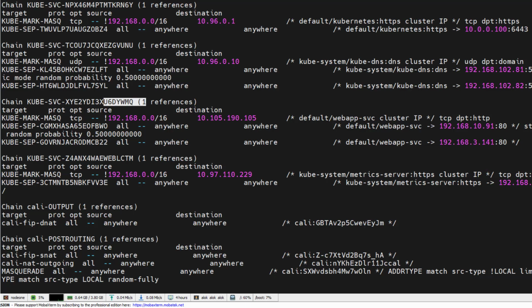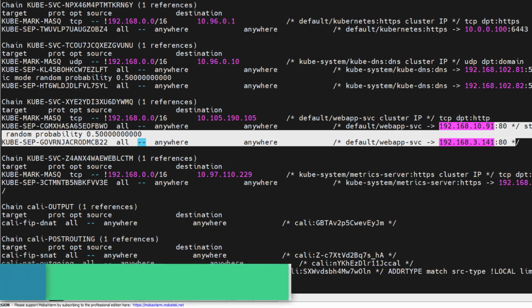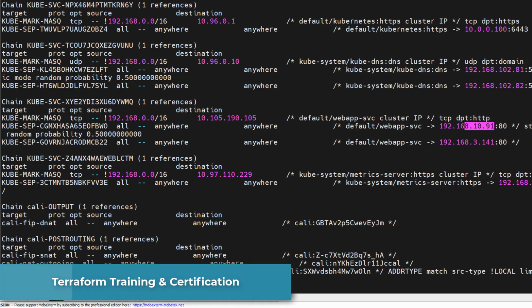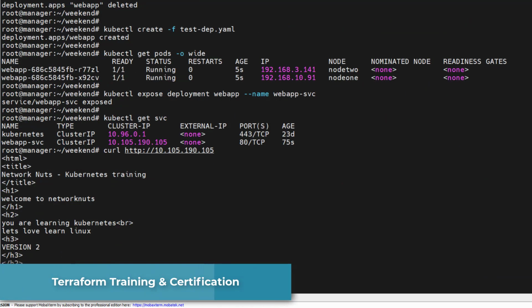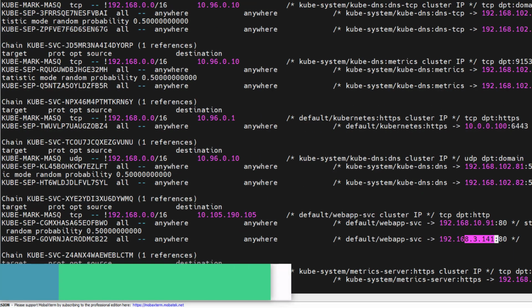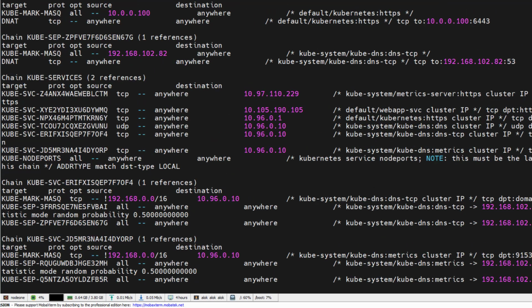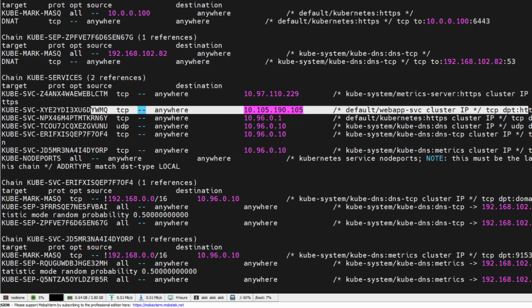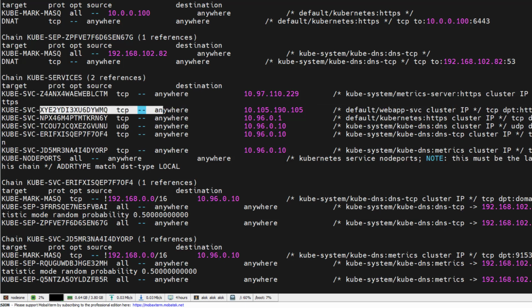On node 1 also the same thing is happening. 10.91 and 3.141 are my IPs, right? And I have a reference WMQ, web server SVC. So these entries got populated, added automatically by the Kube-Proxy. This is how internally the services are talking.